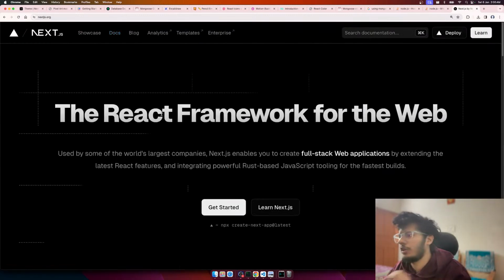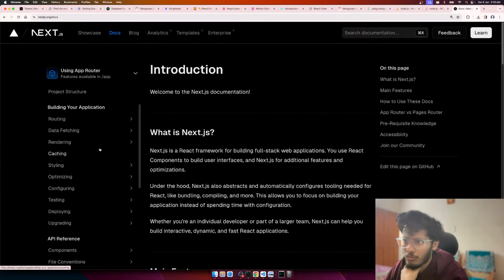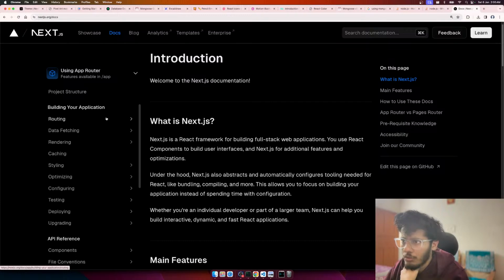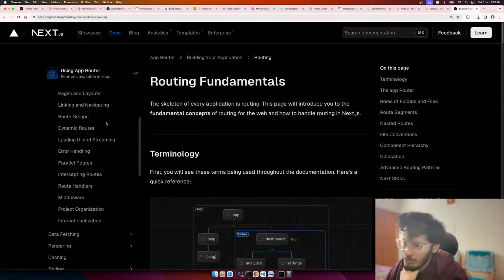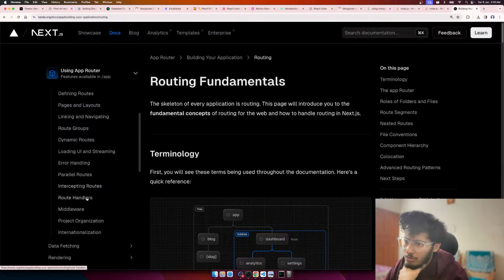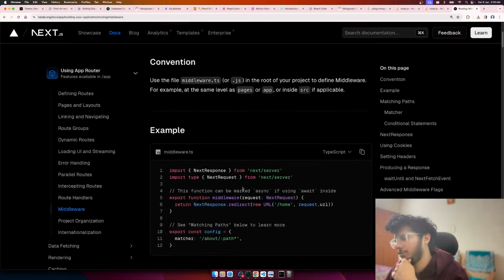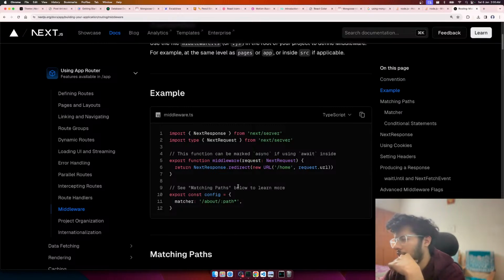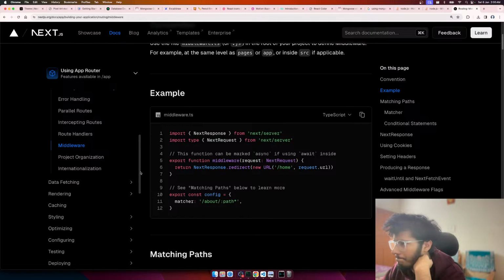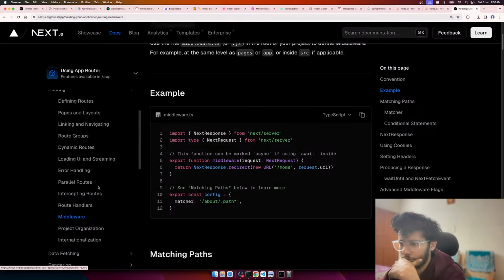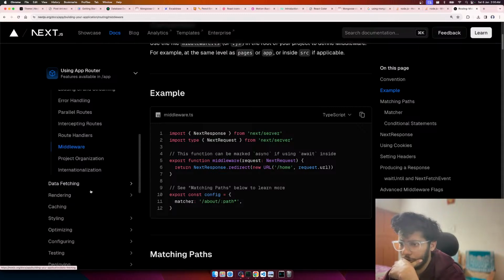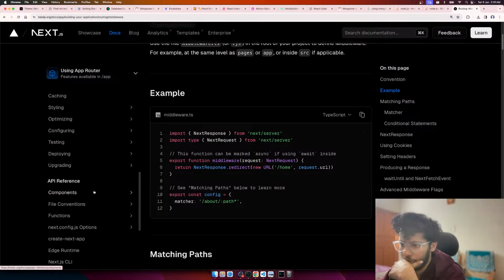So let's go to the Next docs. Let's go to get started. Let's go to routing, and then you have all these kinds of routing which don't have any APIs. So you have middleware, so you can define middlewares. How do you do this? Yes, we can create a middleware for this, but I don't want to do it that way. Data fetching, data rendering, and then you have API reference.